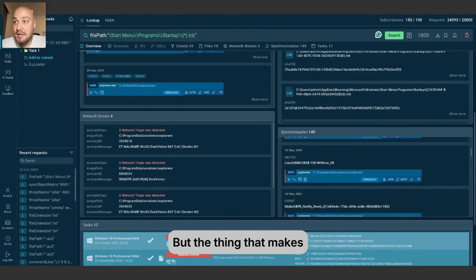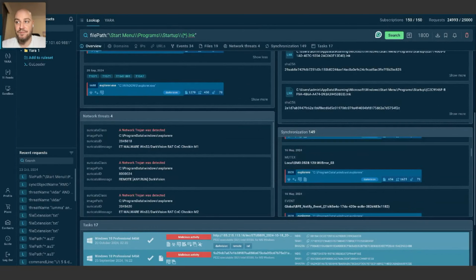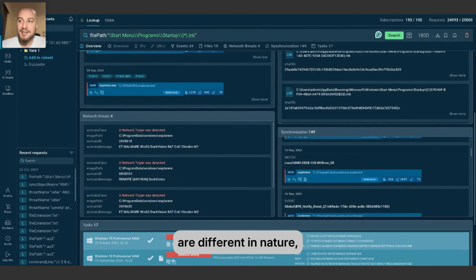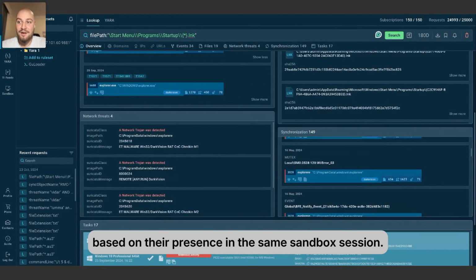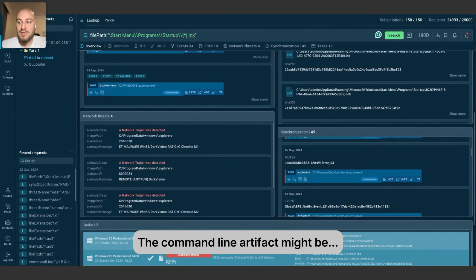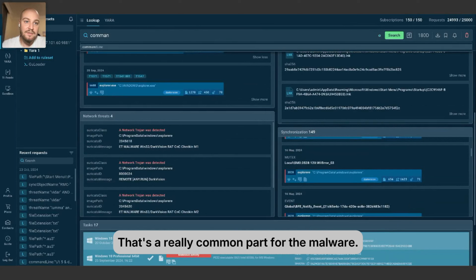But the thing that makes TI Lookup particularly useful for users is that it enables you to connect pieces of data that may seem unrelated. In cases where you have 2 or more artifacts that are different in nature, they still can be linked together based on their presence in the same sandbox sessions. For instance, consider a scenario where you have a command line artifact and a network artifact. The command line artifact might delay execution for 5 seconds and then delete a file. That's a really common part for malware.